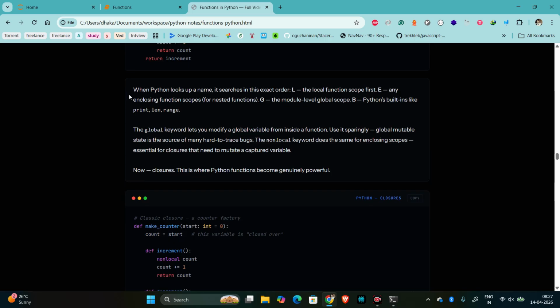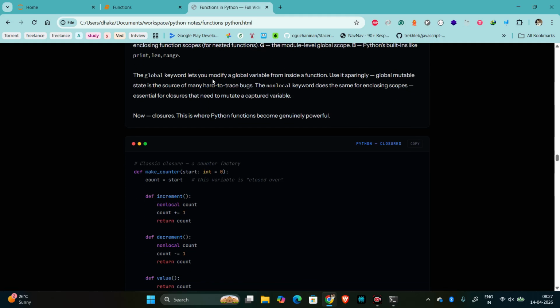So this is the same thing: when Python looks up a name, it starts in an exact order. First it will check in the local scope, next enclosing, then global, and then built-in. Okay. So the global keyword lets you modify a global variable from inside a function. So that's why we are using global counter.